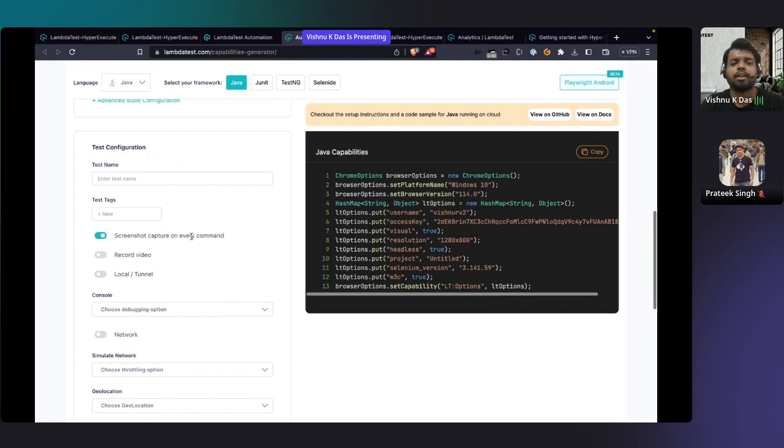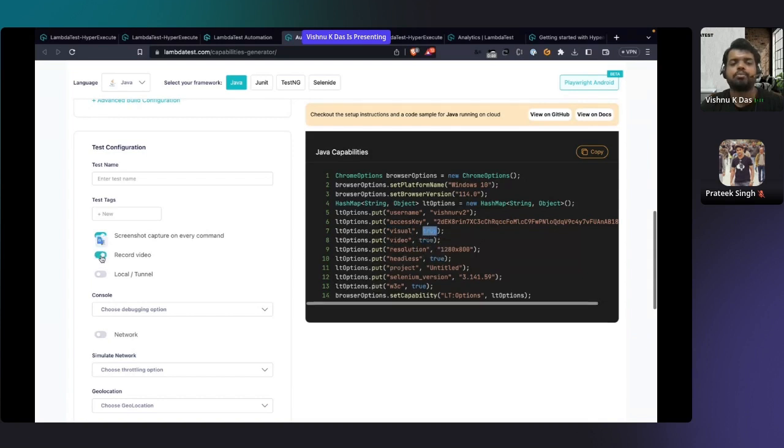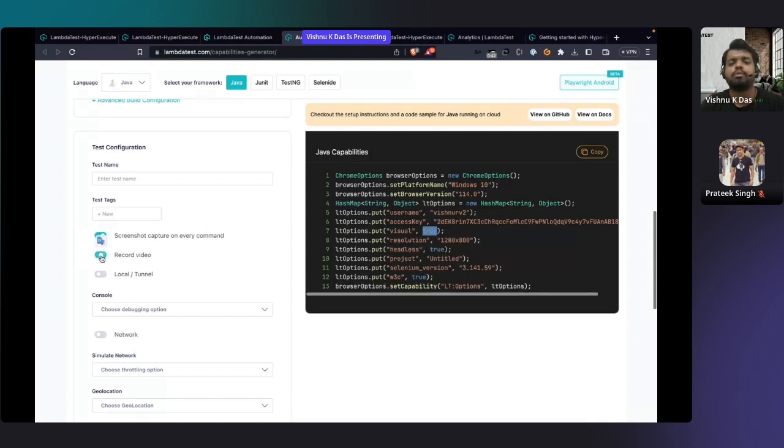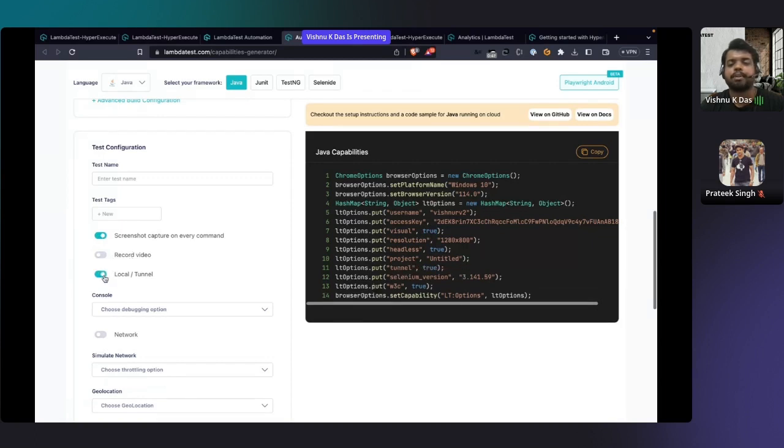Screenshot captured on every command. So this is the visual capability, like visual set to true. By default, the video is recorded. If you don't want it, that's fine. With tunnel, for example, if you want to connect to your local network, you have to spin up a tunnel and enable tunnel as true. This is in case when you're running on the normal automation grid, the standard Selenium grid. But when it comes to HyperExecute, you don't have to define that in the capabilities. Everything is managed by the YAML only. So you can just set that up there.